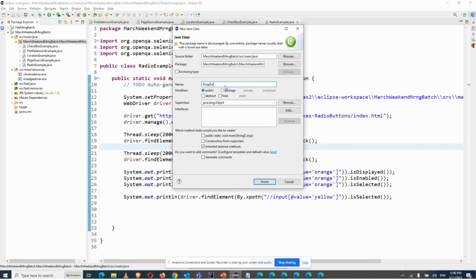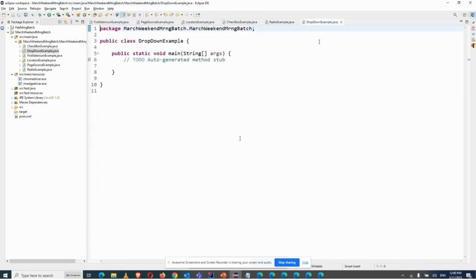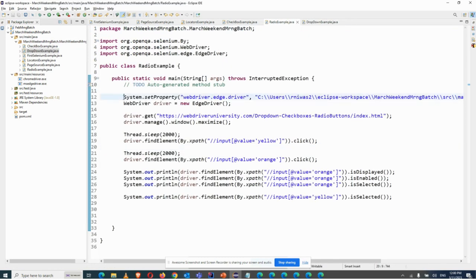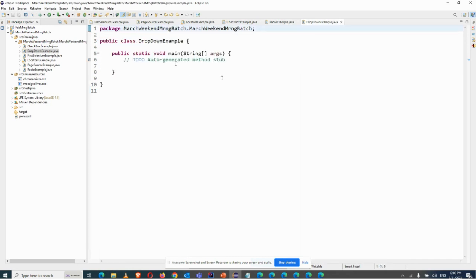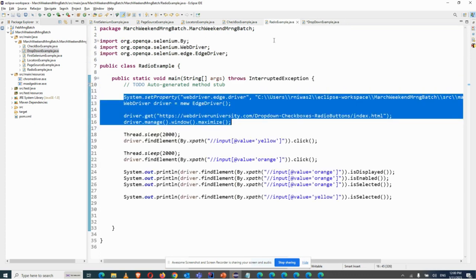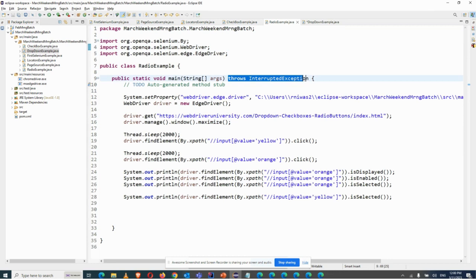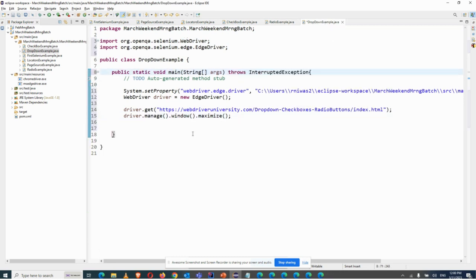Drop down example. We will include the main method. Click on finish. We will use this common method, and we have to handle this. So let's use it. Just use the thread sleep for 2 seconds.